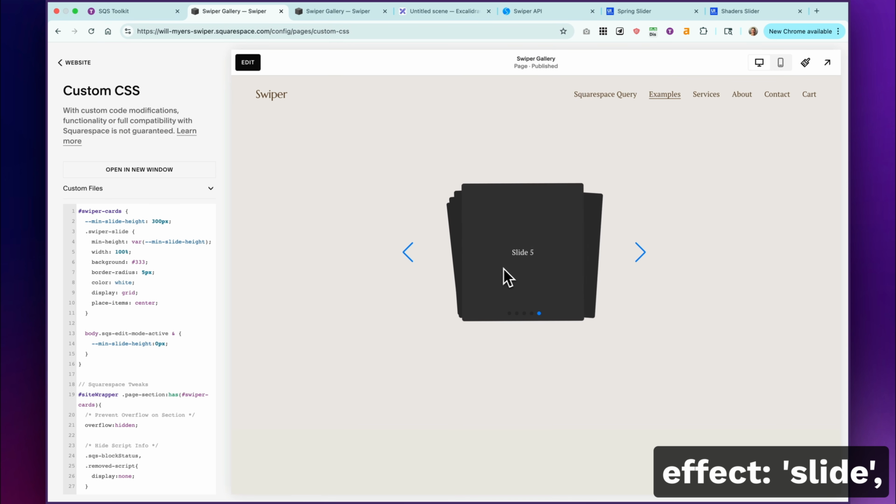Now, we're having a bit of an issue there. Let's see if we can move forward. You see it kind of gets stuck.